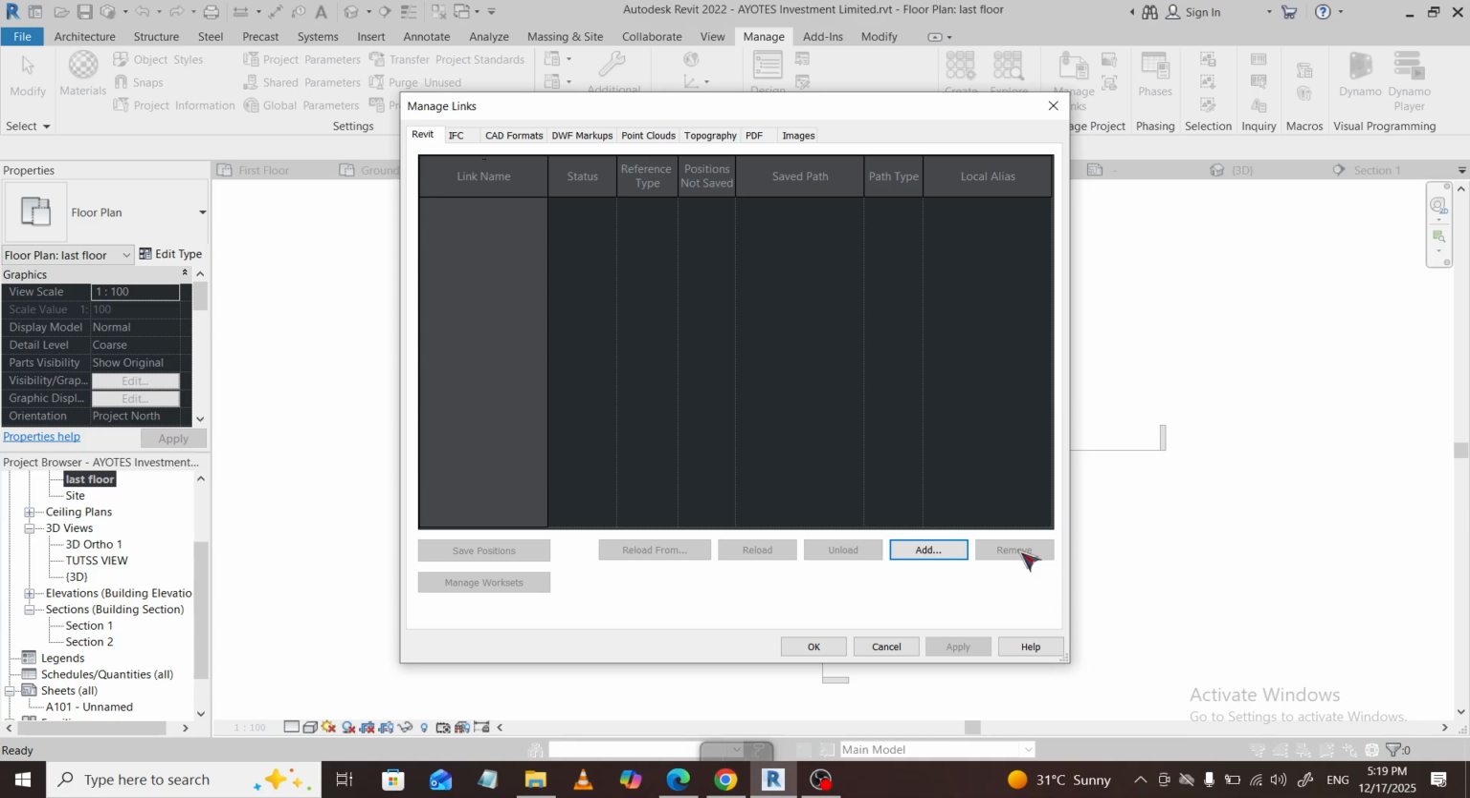That's it. Open Manage Links for centralized control. Use reload or reload from to keep links current, unload to troubleshoot or boost performance, and remove when a link is truly no longer required.